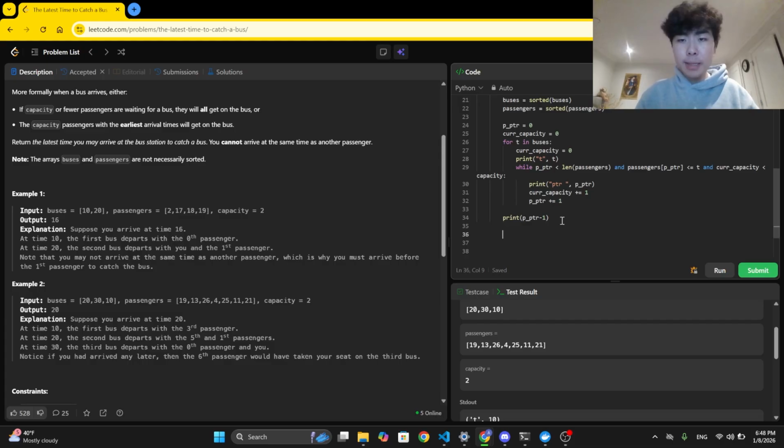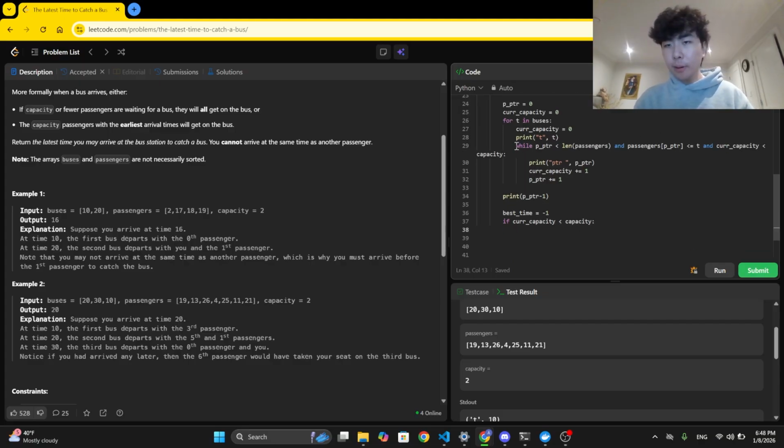So now let's figure out what is the best time for us to get a seat on one of the buses, right? So if P pointer, if the current capacity is less than capacity, what does this mean? From this statement here, it means that for the last bus, there's actually one more seat we can have.